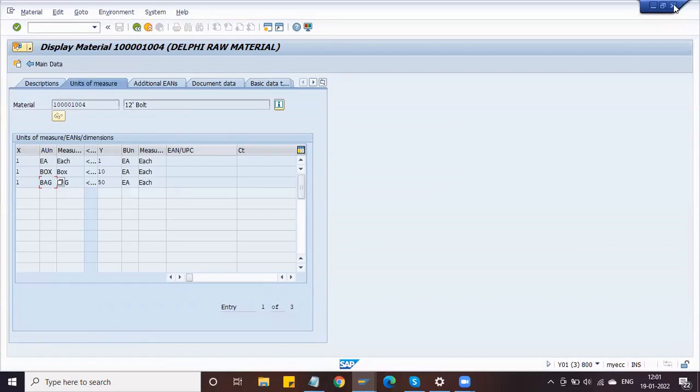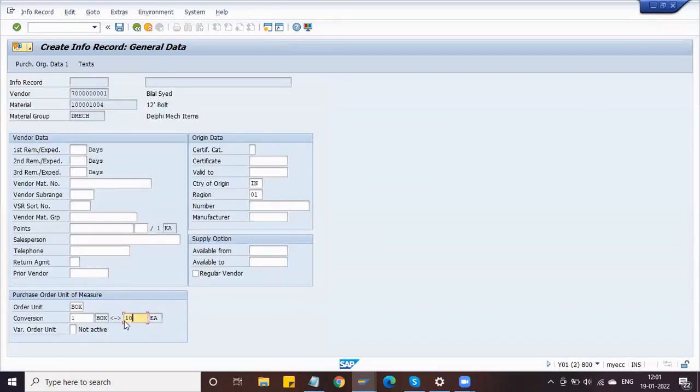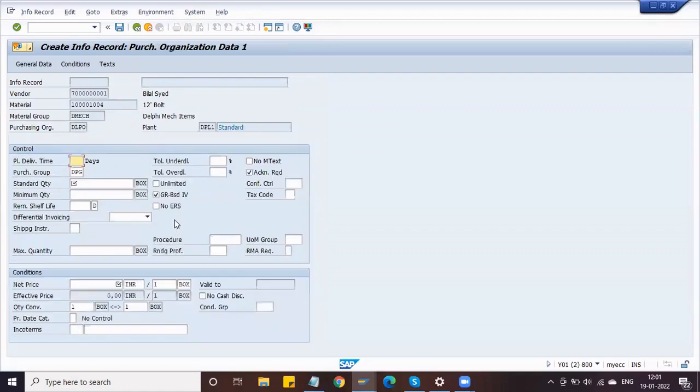I'm closing this. One box equals 10 bolts. Enter 10 in the conversion. What is the minimum delivery time required for the vendor? Let's take it as 3 days.